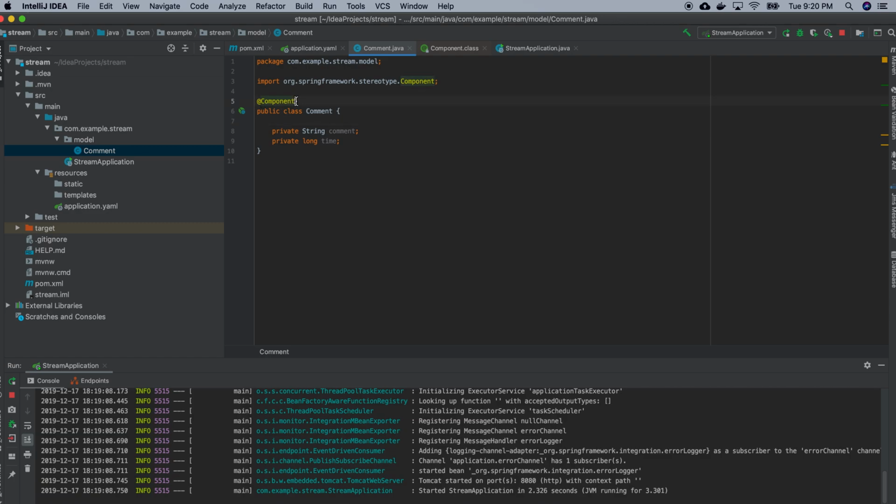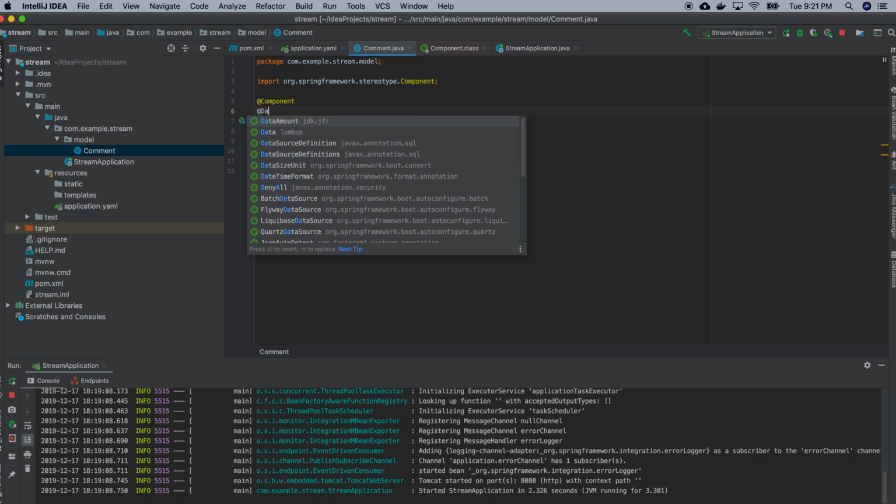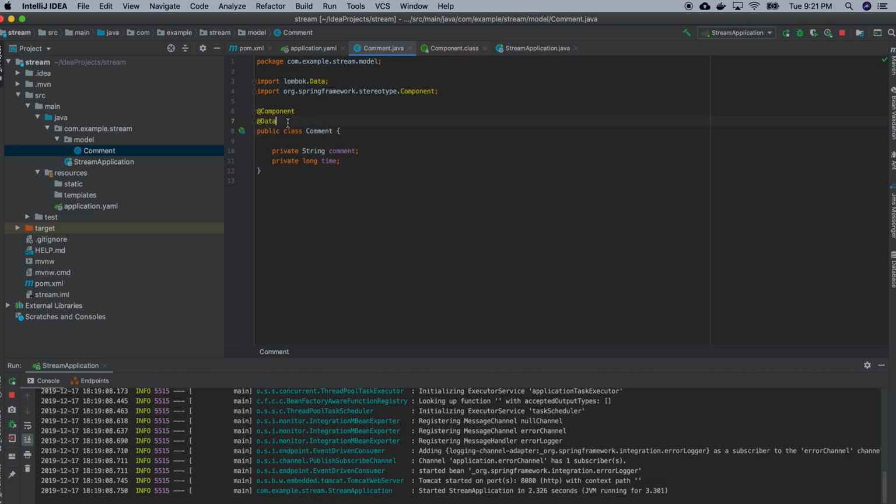So I got everything here, but what I need is a getter, setter, and also a constructor. Everything will work if I'm just adding this one @Data annotation. It will add everything. This is a Lombok annotation, so we don't need to write our getter and setter. Instead of that, we are just mentioning @Data.